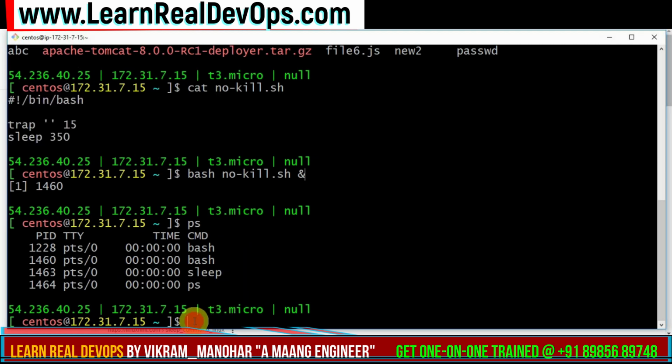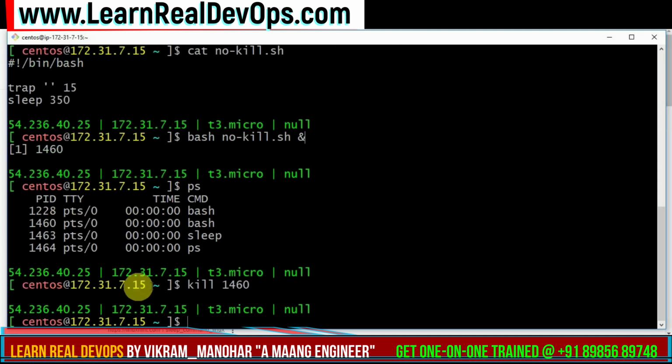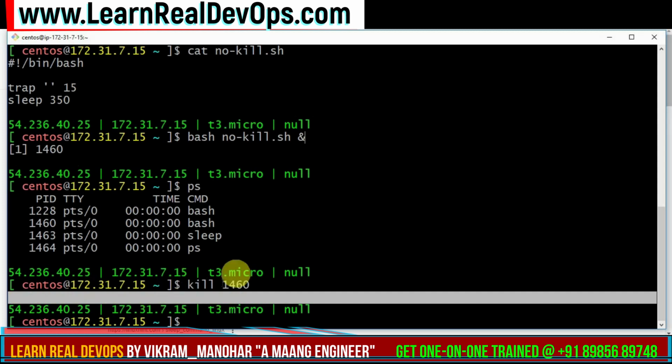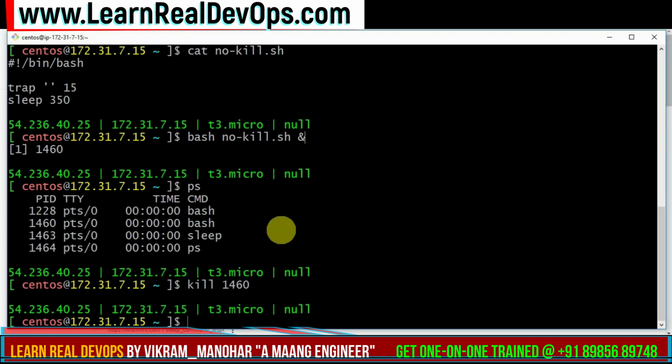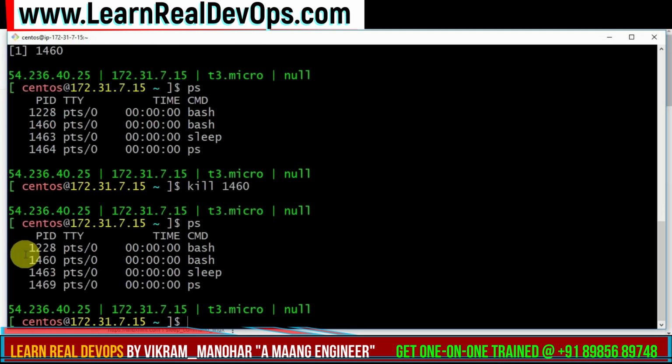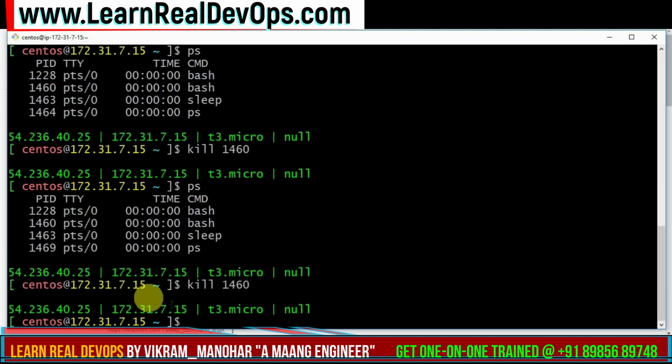Now we will stop this 1460 process. How will you stop it? We have the kill command: kill and the process ID, 1460. But earlier when we tried to stop, we got a reply saying it was terminated. Now when I applied this kill command, I did not get any reply. Let us check whether the process is still running or stopped. If you see, the process is still running. So again I will try the kill command on the process ID 1460. Now see, still I am unable to stop this.